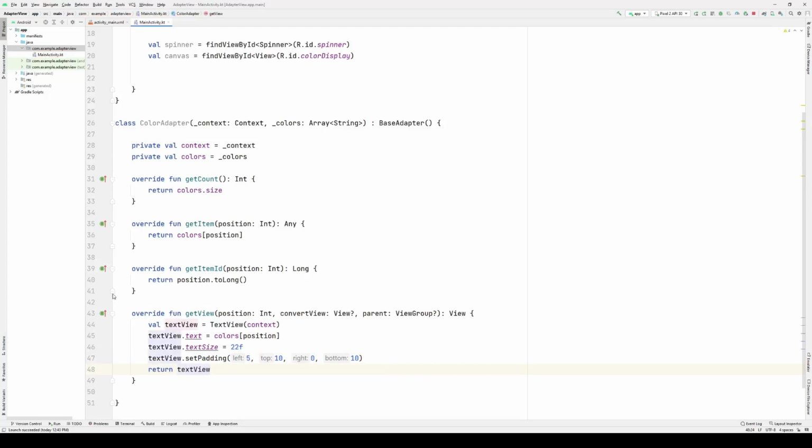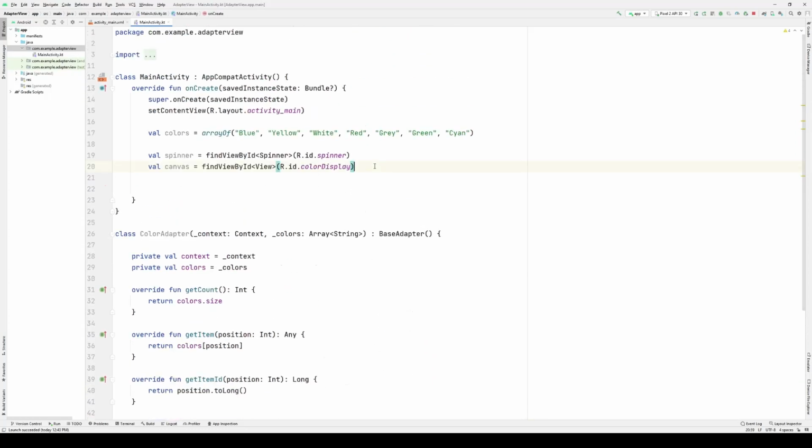So that's my returning the view to the caller, i.e. returning this view to the adapter view. And this is a very basic implementation. We should get something. So let's actually try it out.